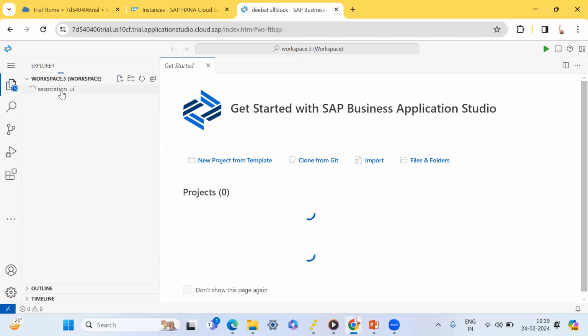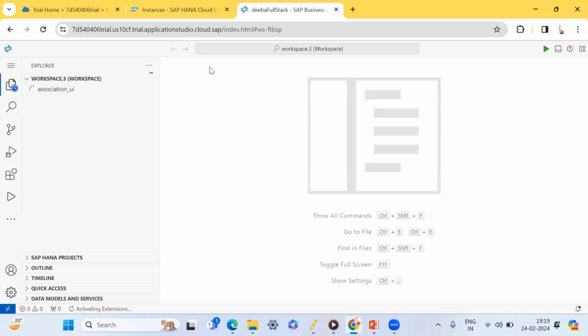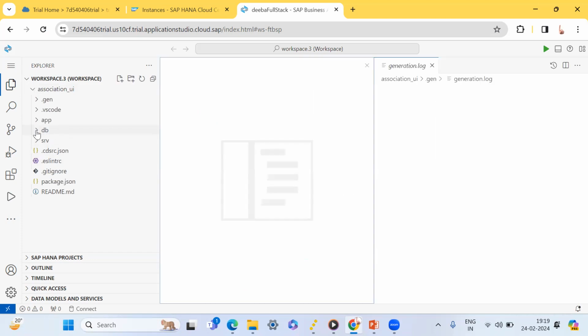So here is the name of the project that we got. Okay. Now we don't need this particular get started thing. So let's kill it. And now it will take some time to load everything.